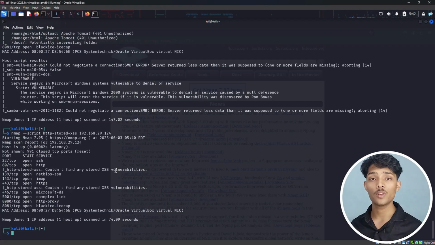So keep playing around with this tool, and in the next lecture we are going to use a tool named Nikto. So let's meet in the next lecture.